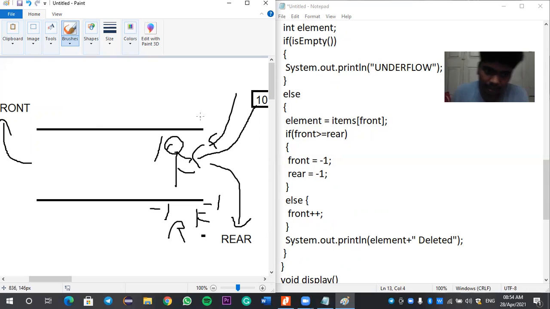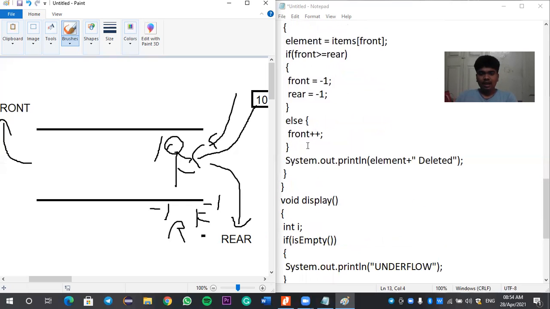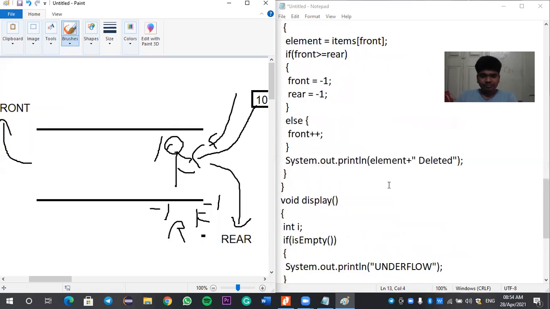So in which case will the front be greater than rear? So let us just check. So front will be greater than rear. Is that possible? It is not possible, right? In the case of arrays, front will not be greater than rear. So we can't just use this. So if it is greater than rear, then we need to just initialize the front and rear to -1. Else we need to just increment this front value, so that the element will be displayed as a deleted one, the item which is at front, and then front will be incremented.